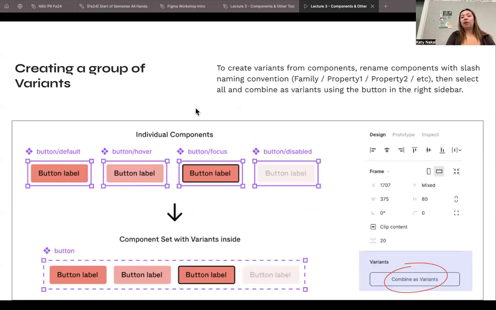To create a group of variants, you can either do it by manually selecting them or adding them as you go, or you can rename components using a slash. If you do the overall component name first and then a slash and then the first property that you want to change that variant to, like default or hover, that'll create the variant for you, if that makes sense. But that can be nitpicky if you don't spell something exactly right or it's not capitalized. So I would usually just add the variants as you make the component.